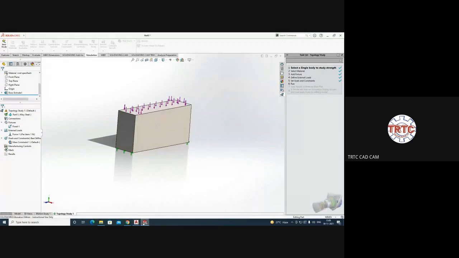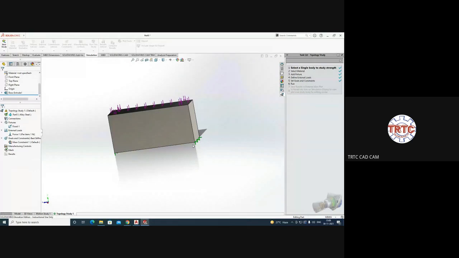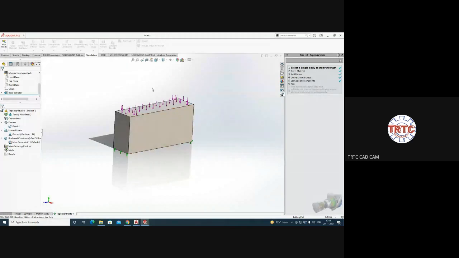So it's in topology analysis. I just want to show you in SolidWorks. This is a simple rectangular box. These two ends, it's calculating by the way, these two ends are fixed, and some loading is from the top.